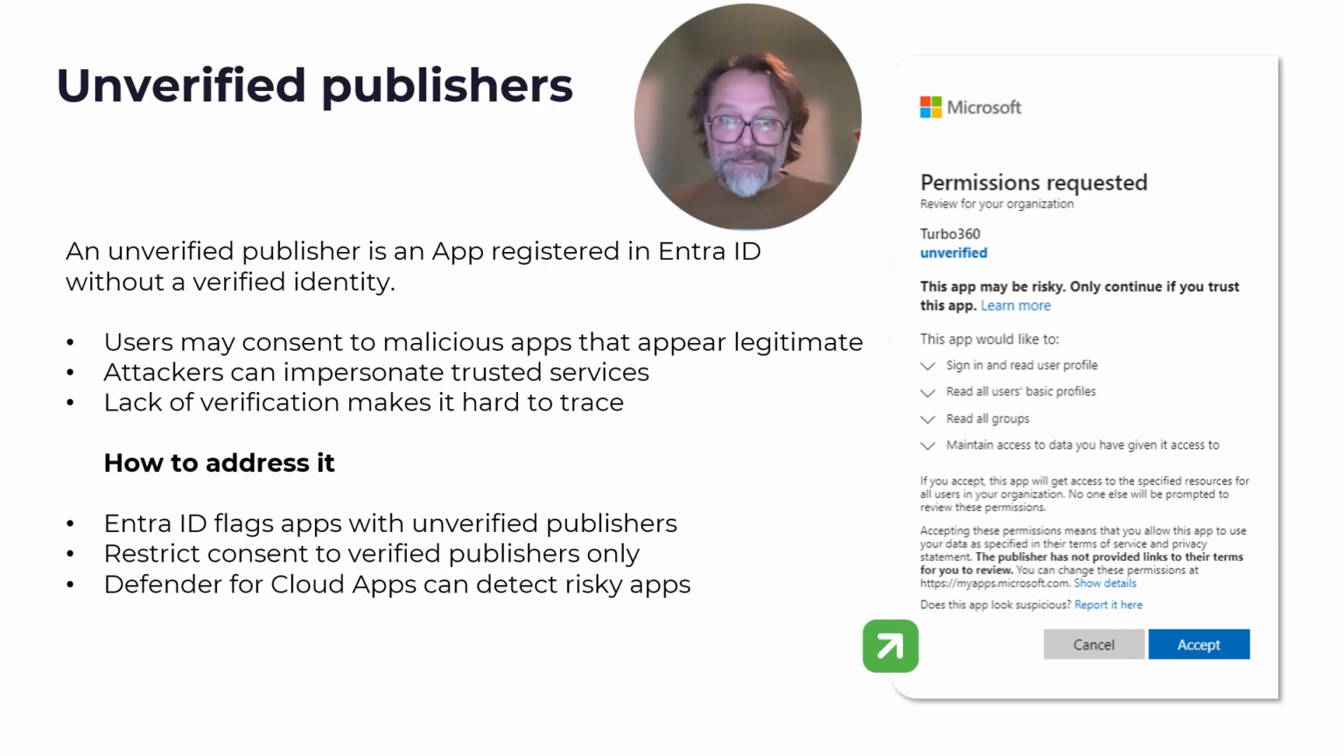Consent phishing happens most of the time through applications from unverified publishers. If an app comes from a verified publisher, you'll see a small blue badge confirming that Microsoft has validated the organization behind it. But many applications don't have this badge. These are unverified publishers, and that is where the risk comes in, right? An attacker can easily register an application, give it a friendly name like Outlook Sync Helper, for instance, and trick users into granting consent.